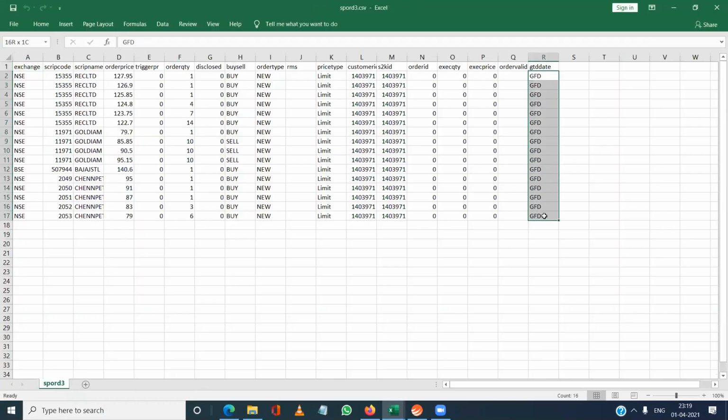Good for the date, no? Otherwise, you put a date here. So it will be good up to that date. Up to 1 month, you can put this. After that, it will get expired.